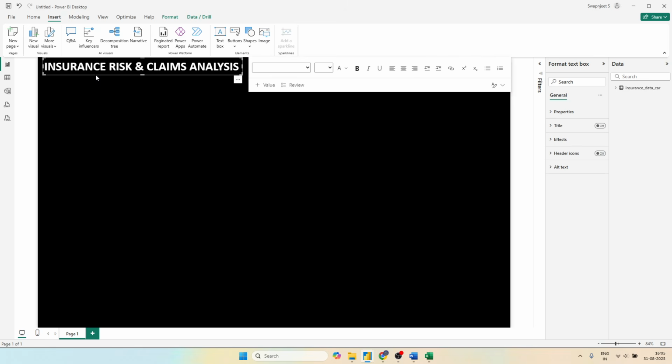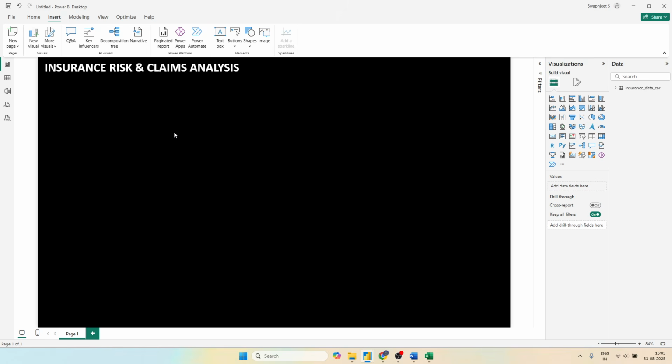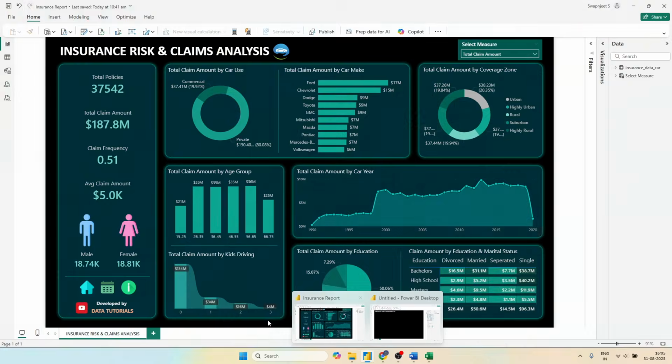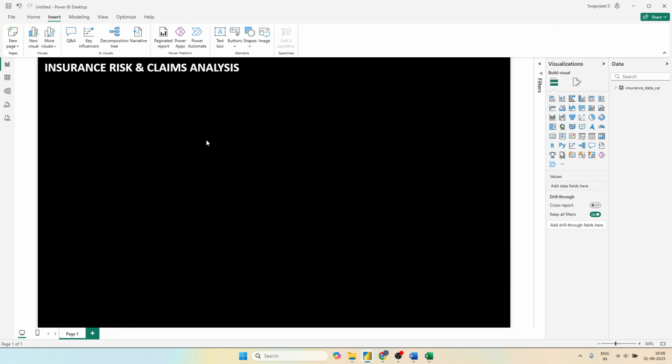So this is nothing but the heading of our dashboard, right? This is Insurance Risk and Claim Analysis as the heading of our dashboard. And next, what we have to do is add a placeholder first. Here you can see the placeholder which I have created in this particular dashboard. So I will create the same placeholder over here as well.